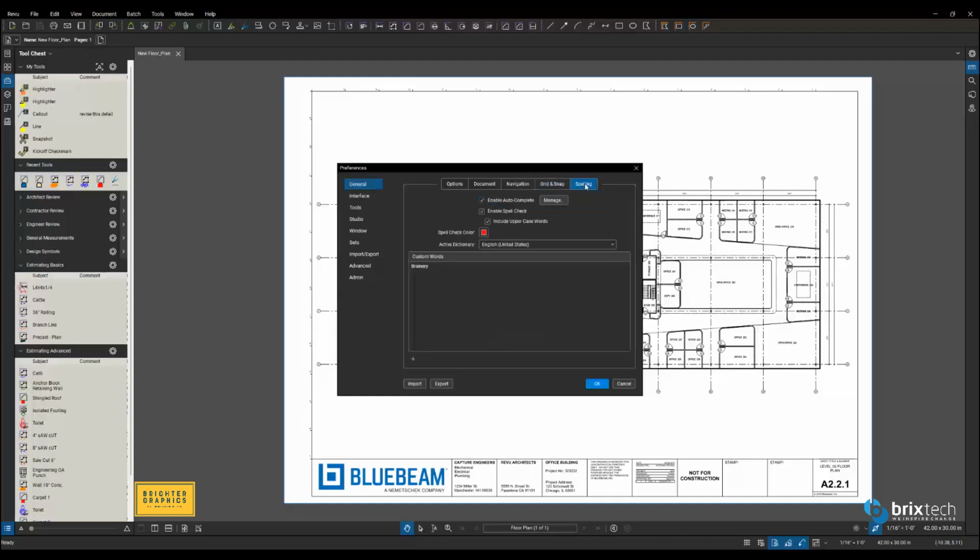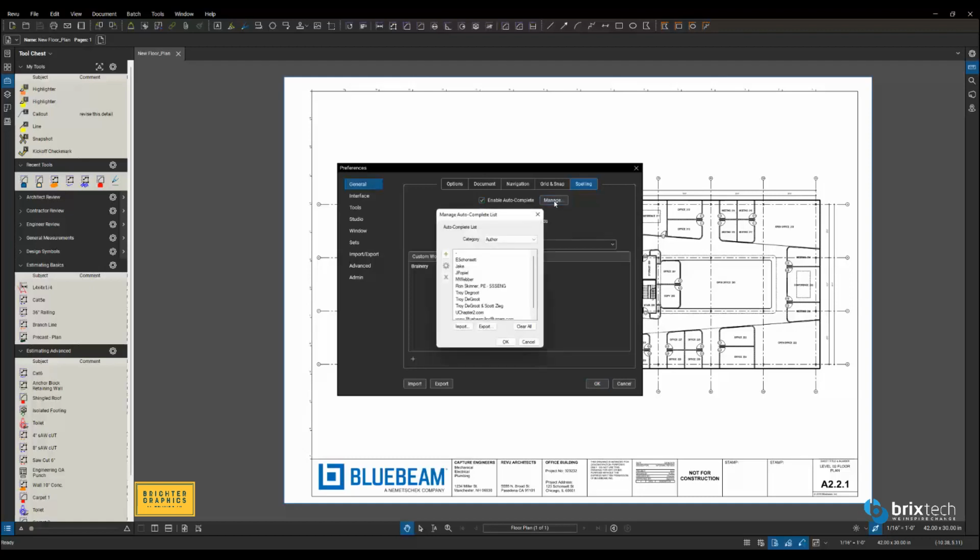If we jump over to spelling, little tip in here, we of course have our different spelling settings here, but we also have enable autocomplete. If I click on manage, a lot of times because I build a lot of custom tools for customers, I'll come in here and I need to clear different things. So if I jump into my name here, I can select my name here, and if I want to look at just the subject, these are all the different subject entries that I've put in.